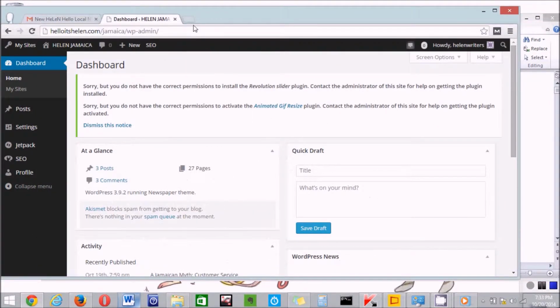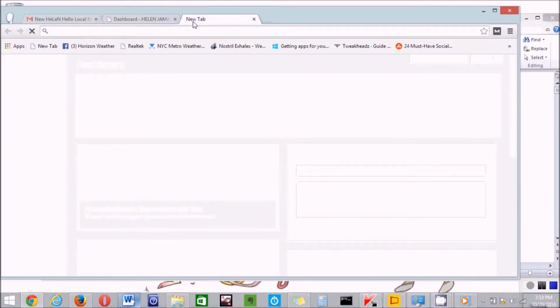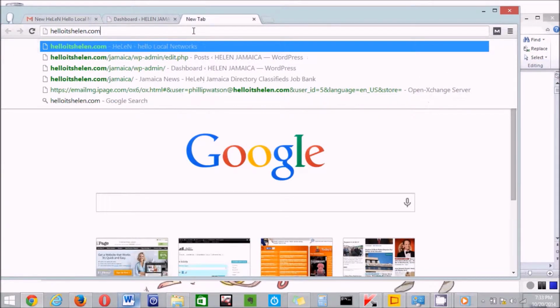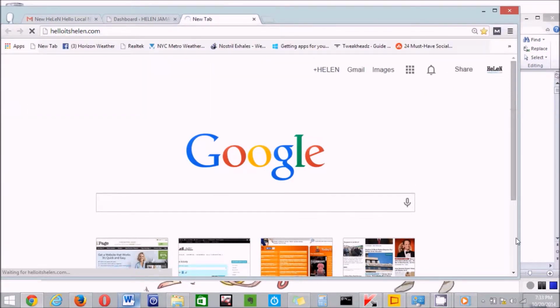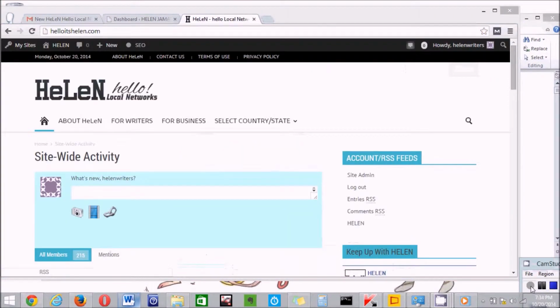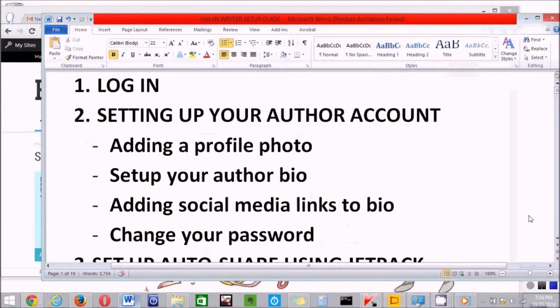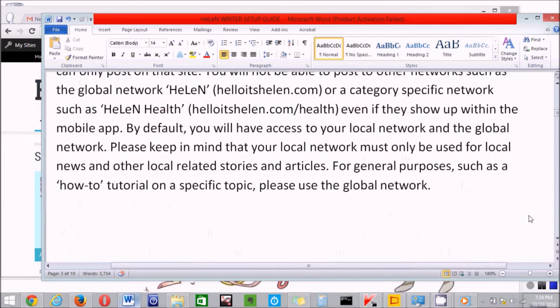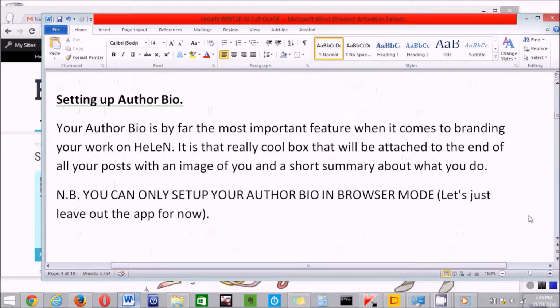Alright, now to add a profile photo, we need to go onto the website, to the front end of the website to do that. So to go to the front end of the website, what you will need to do is to open a new tab and go to the website address. That's helloitshelen.com. And great, that's loaded. Now let us just go through to the written area of the written tutorial of setting up your author account. So here we have setting up your author bio.